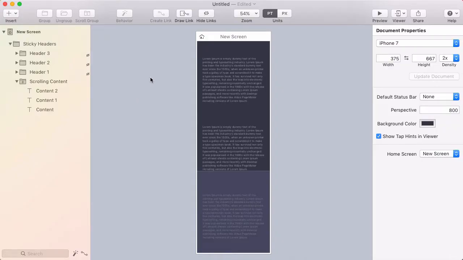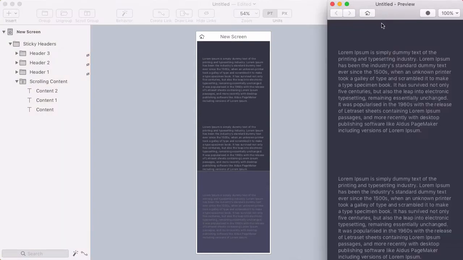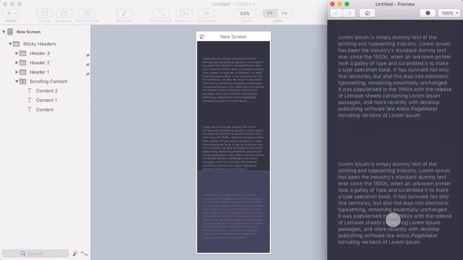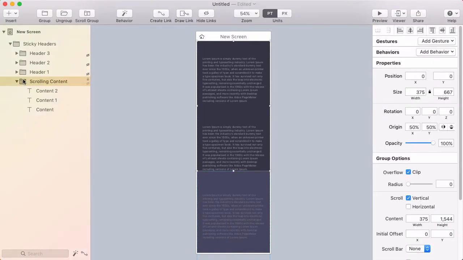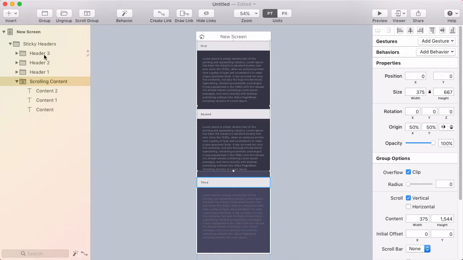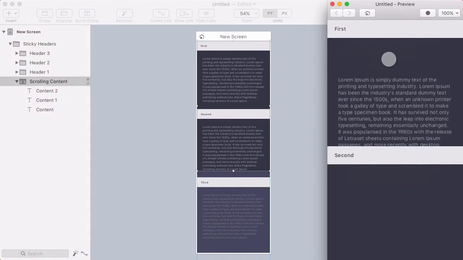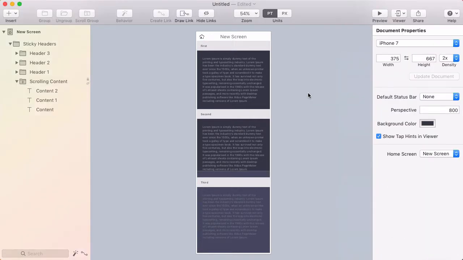Okay, I've got this screen here, and it has three content blocks in it, three blocks of text, and it scrolls. So I'm going to open up the preview, and we can scroll through this. I've put all that text inside of a scroll group to make it scroll, and then I've got three headers, which I've hidden, and now I'll show them. They're not inside of the scroll group, so they stay fixed, they don't scroll. And that's my starting point to create this multiple sticky header effect.